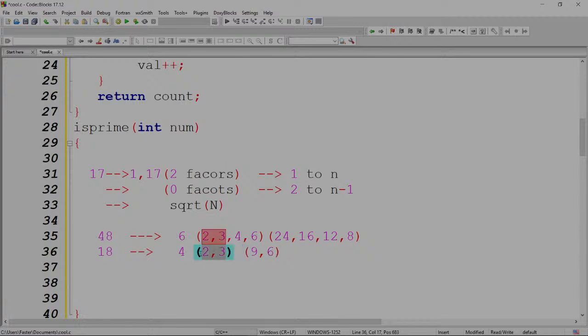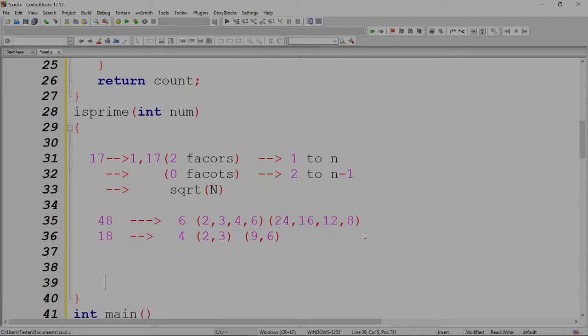So if there are no factors up to the square root, then after the square root also no factors are available. So up to the square root I run, and if I don't have any factor, that number is a prime number. Why? Because after the square root also no factors are available. So that's why I use this third concept.